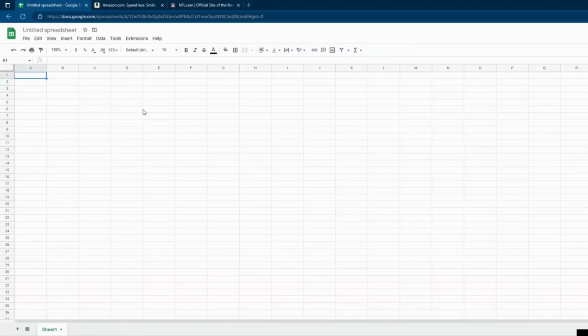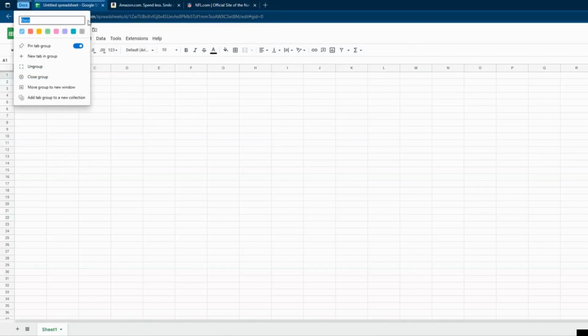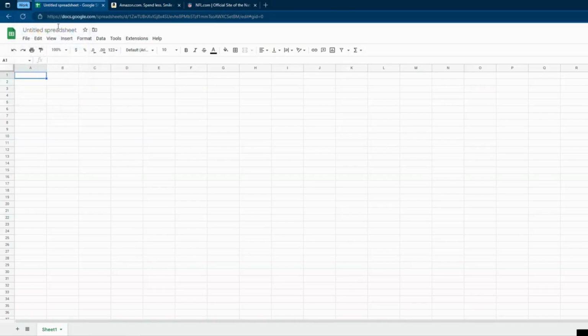Okay, so now we're in Microsoft Edge, and we're going to do the same thing. We're starting off making a group. You're going to right click on the tab, click Add Tab to New Group, name your group. So I'm going to name this Work once again, and you can color it whatever color. I'm just going to have it blue, and close up that. And now you can see that my Google Sheet tab is inside my Work group.